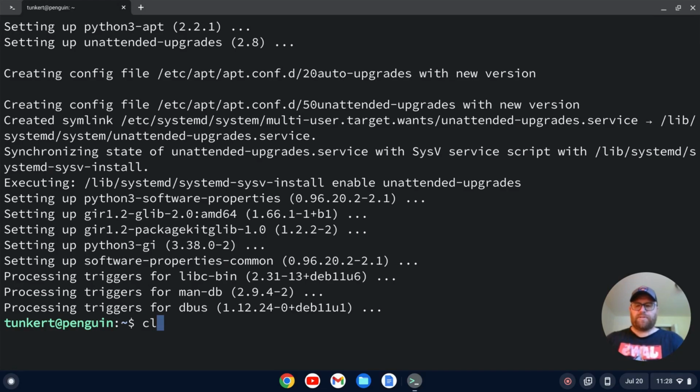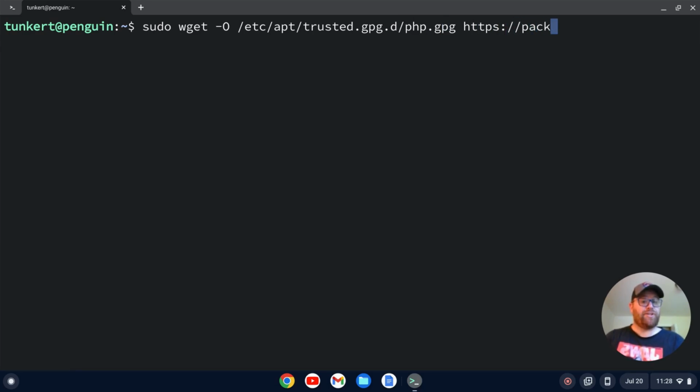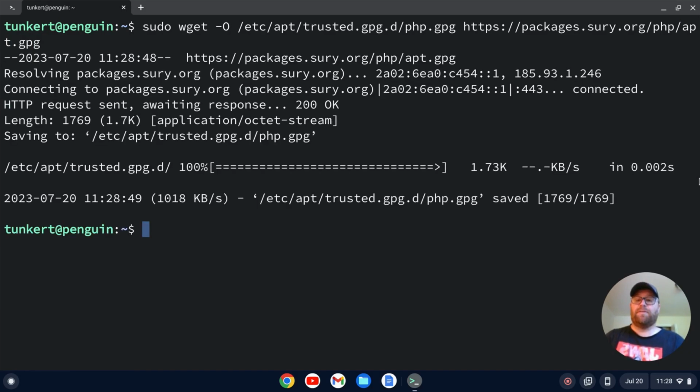Okay, once that's run through, let's just clear everything out here, and now we have to run some more commands. So we're going to type sudo wget, dash capital O, slash etc, slash apt, slash trusted.gpg.d. Now this is getting the repo, the repository GPG key, and then php.gpg, and then we have to type https://packages.sury.org/php/apt.gpg and hit enter.